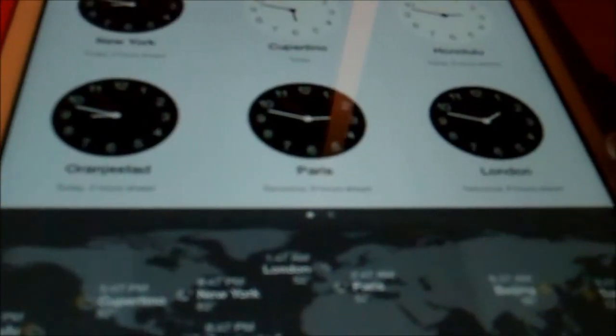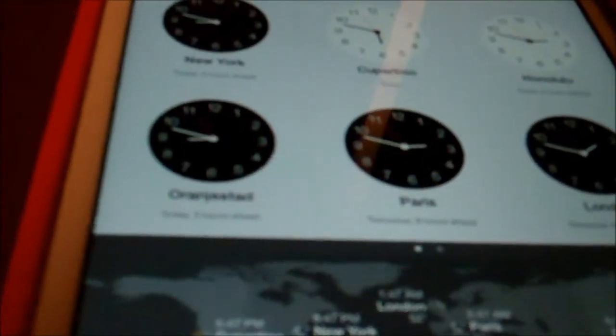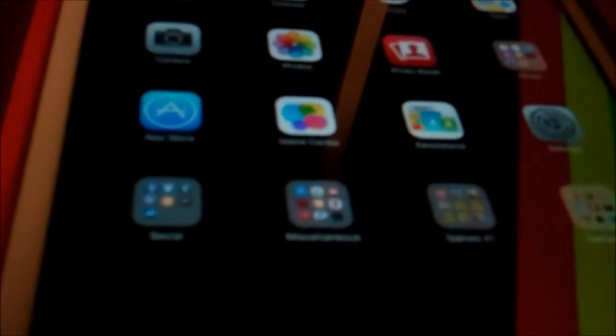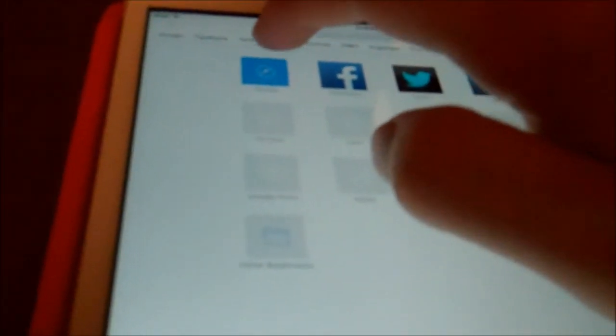The clock. The App Store. No updates. Safari. Which will try the basics. Google. And settings is also overhauled too.